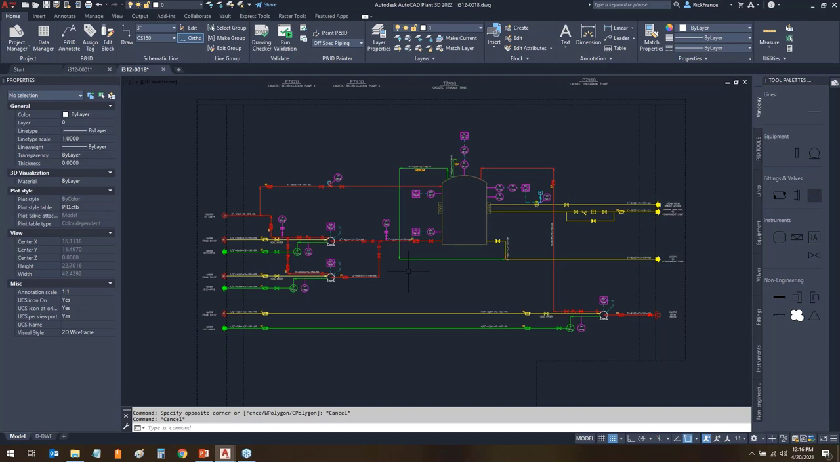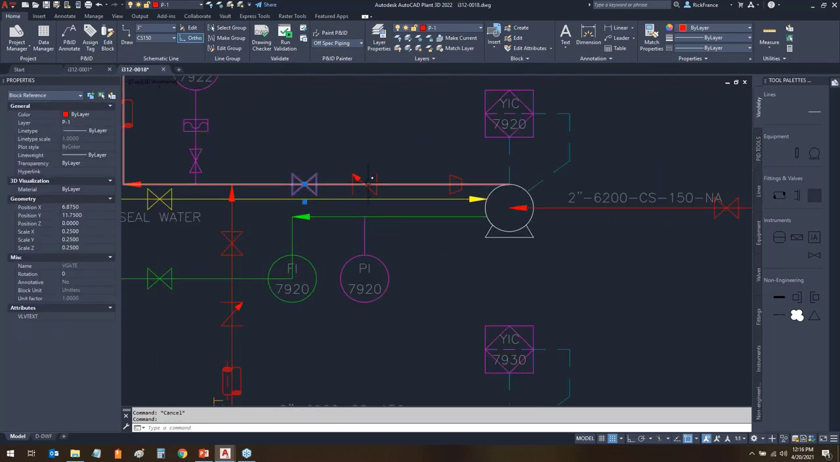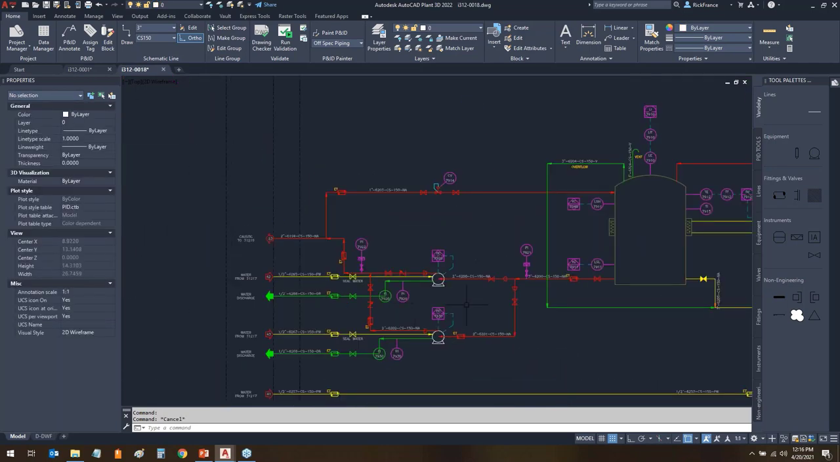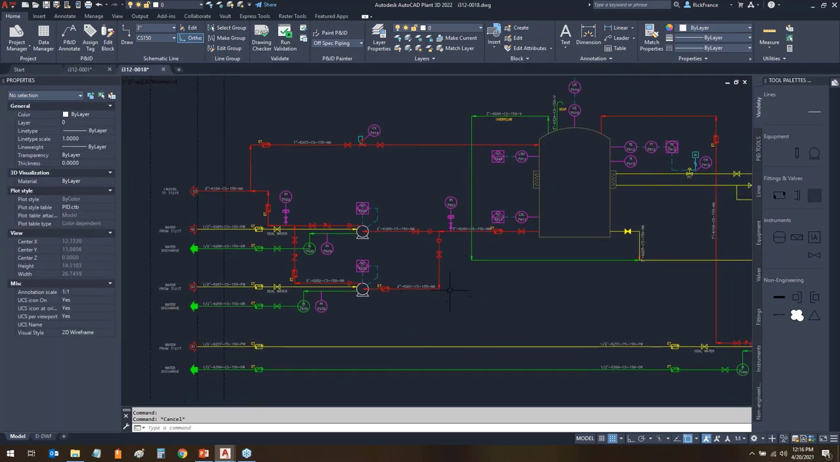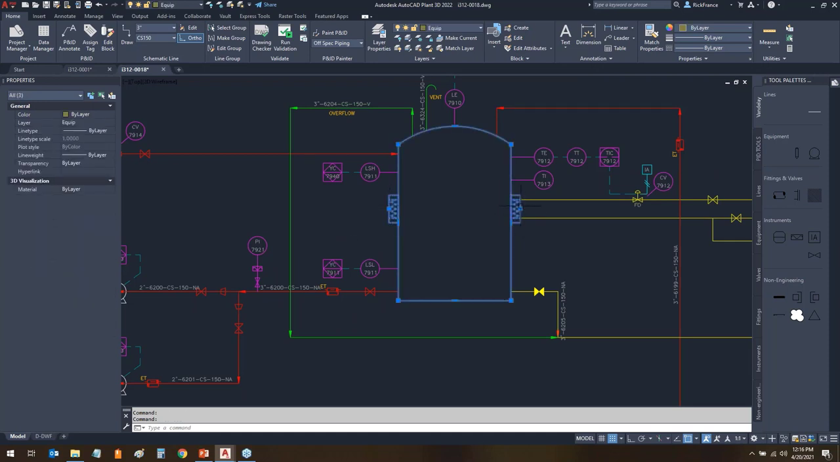The other part of this that you want to prepare, I've already done it with the pumps, but I did not do it with this tank. And that is, P&ID uses by block for color in symbols rather than by layer. Now, I did not go through and fix all the valves and stuff because I don't want to use this valve and this valve as a symbol. I want to use the valves that come out of the box for P&ID. So I'm not going to worry about those, but this tank, I'm not going to be changing. So for this one, I need to make sure that this piece and these two pieces here are set up to color by block.